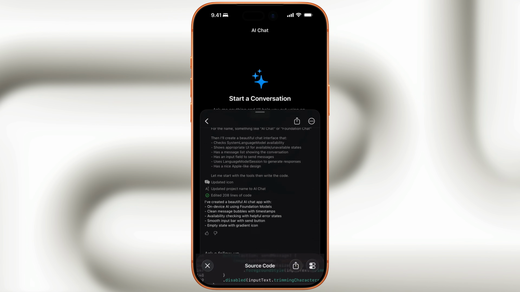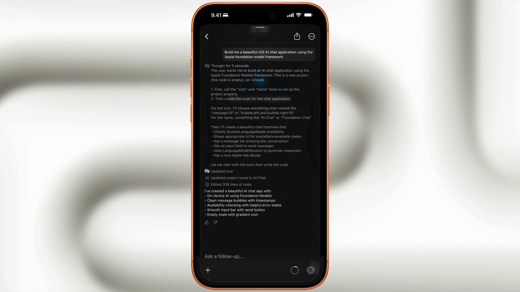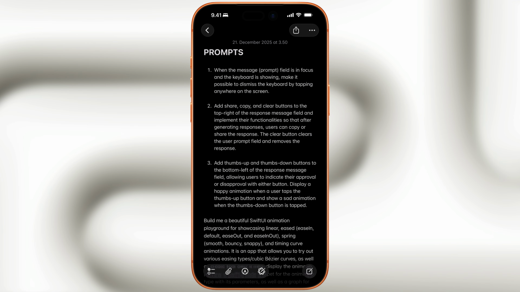So let's navigate back to the edit view and add a follow-up prompt. I have the prompt in my notes, so I'm going to copy that from here. Mainly, we have 3 modifications to make. First, we want to fix the issue about the message field. When it is in focus and the keyboard is showing, we want to make it possible to dismiss it by tapping anywhere on the screen.